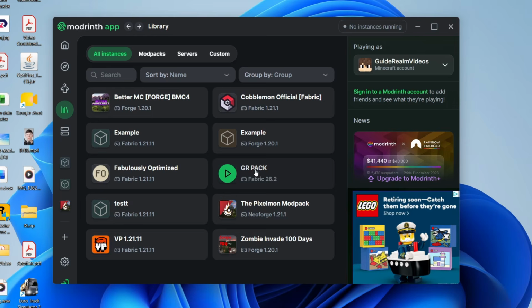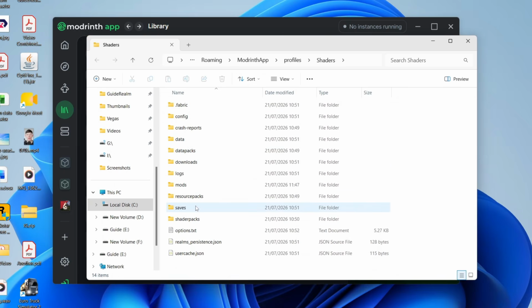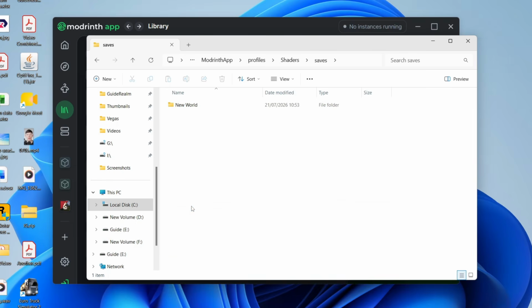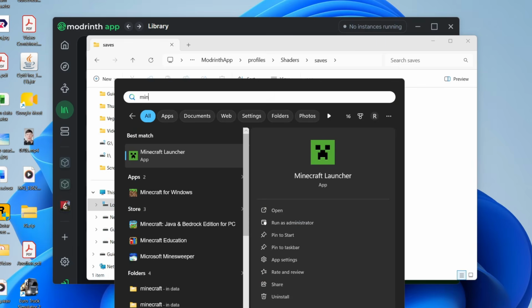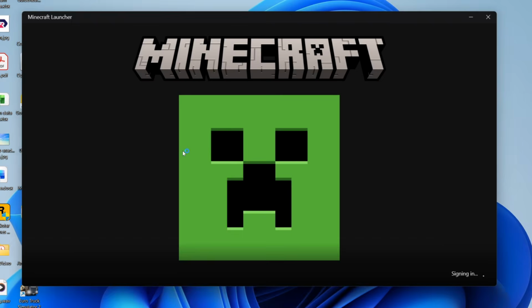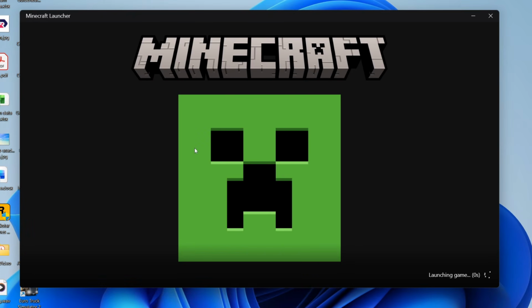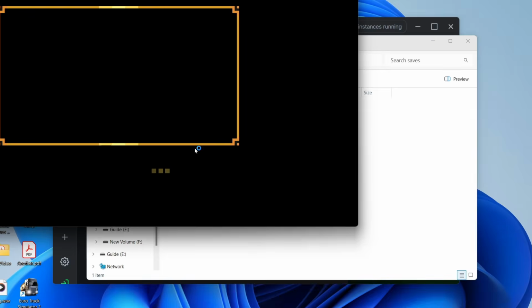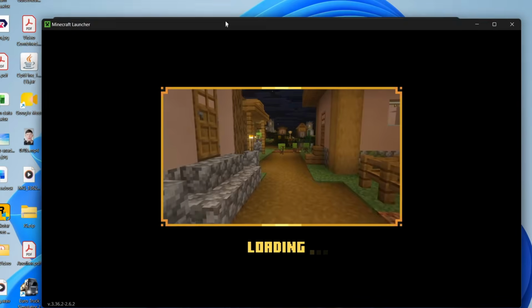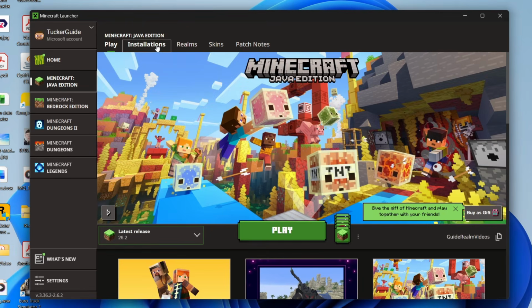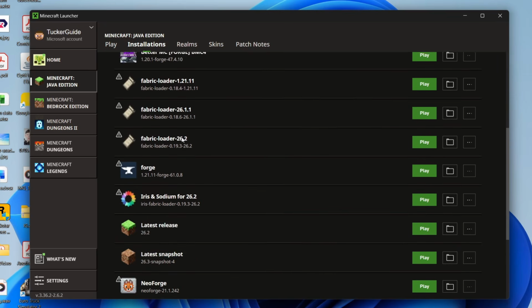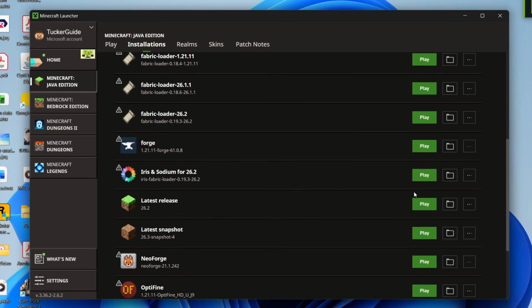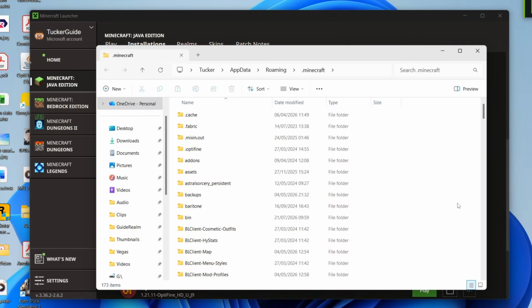Once you've found it, right click on it and press open folder. You need to find saves and double click in here. Now we've got this folder open, press search at the bottom of your computer and open the Minecraft launcher. Of course, you may have a different way of opening it up, but that's just how I do it. Wait for this to open. At the top, press installations, scroll down, find latest release and press the folder icon to the right.